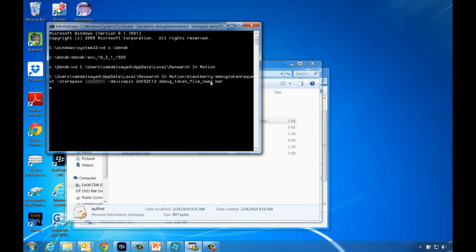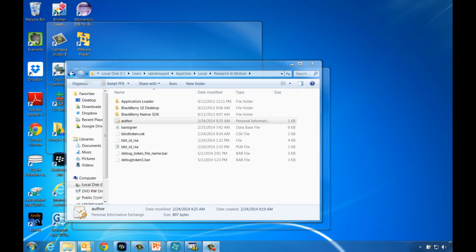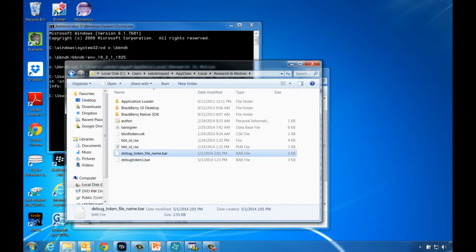You will know the operation was successful when you see this displayed info message indicating that a debug token has been created. Now, you can retrieve the debug token bar file from the specified location.